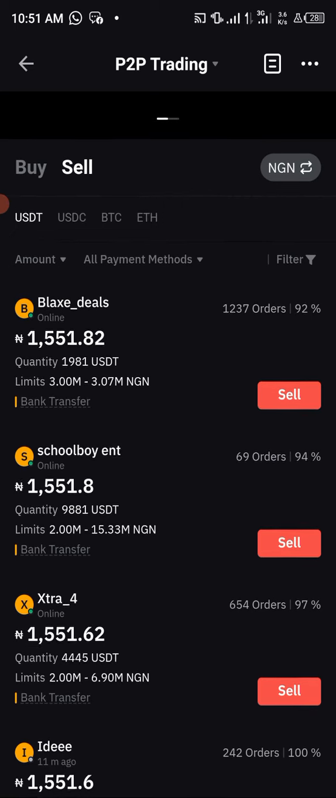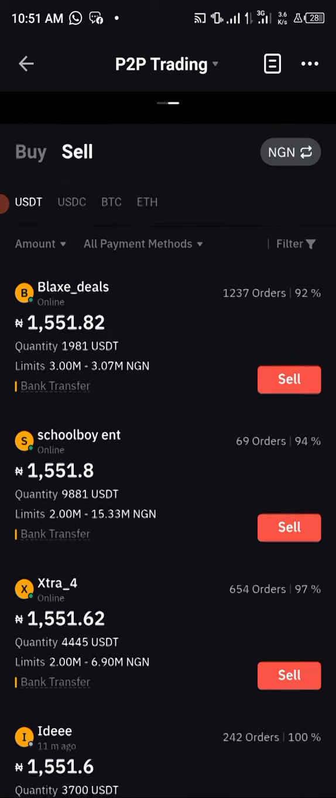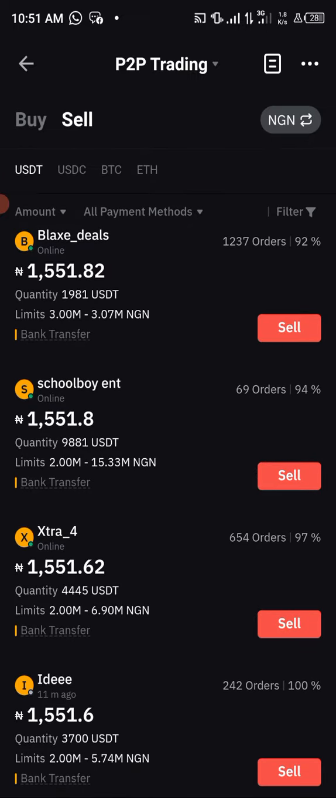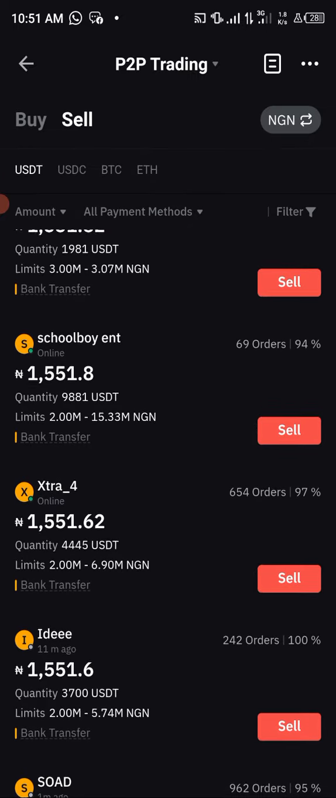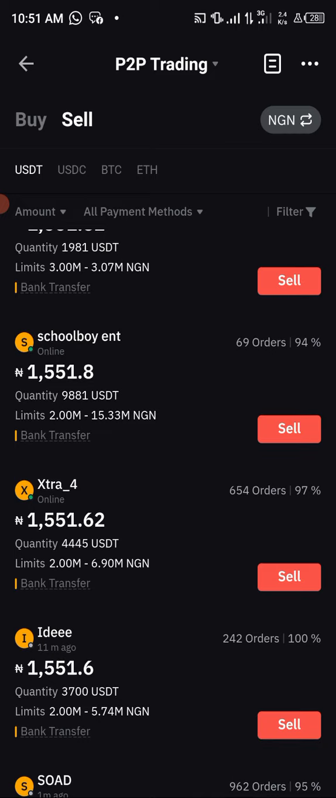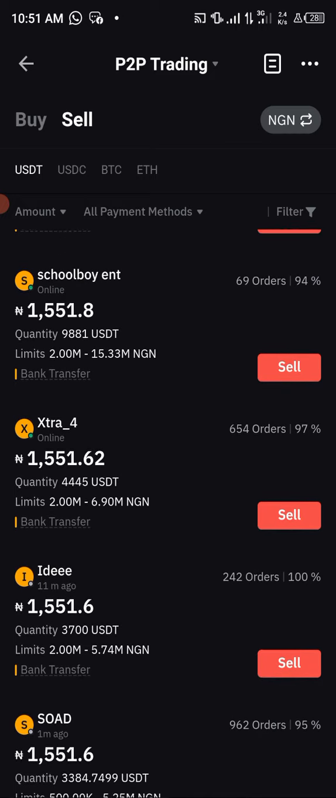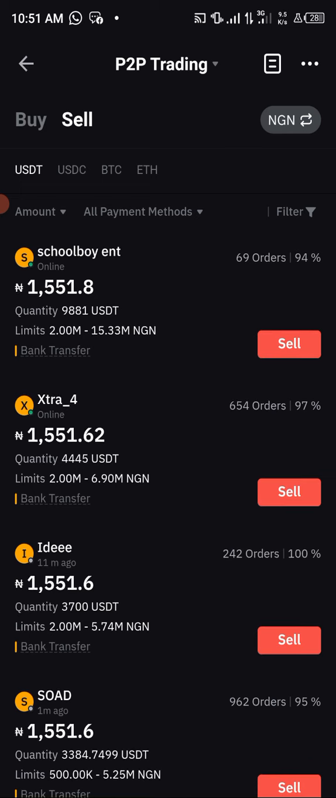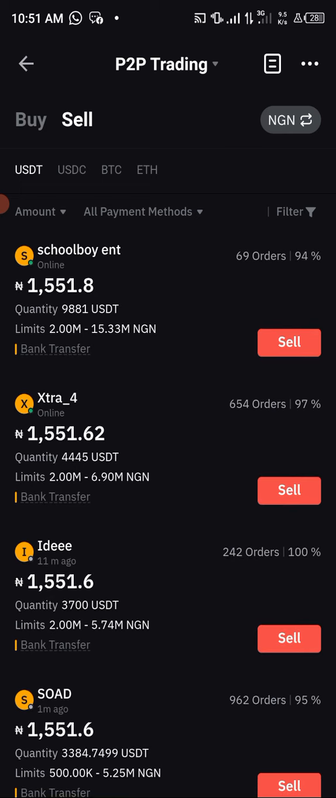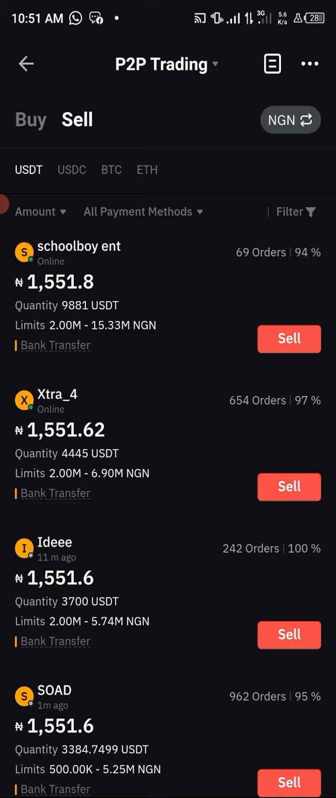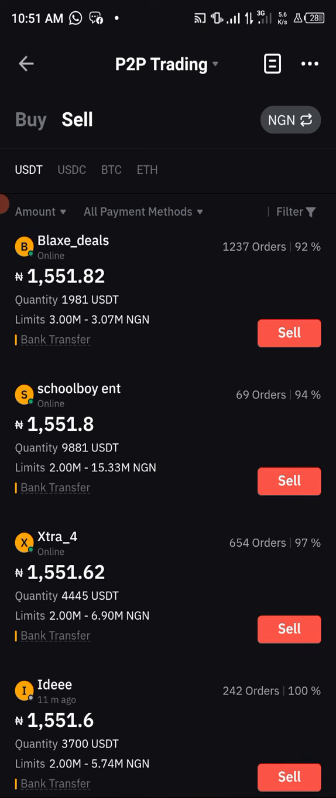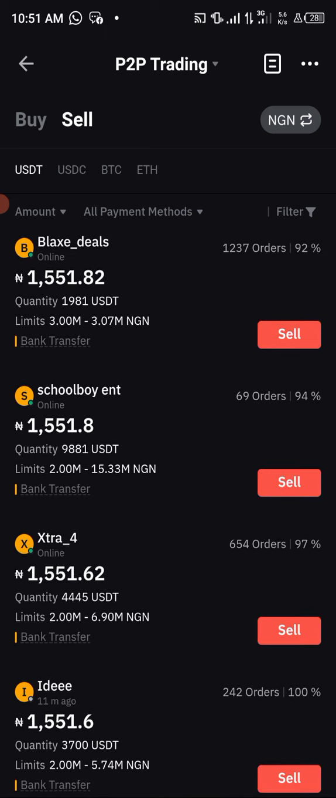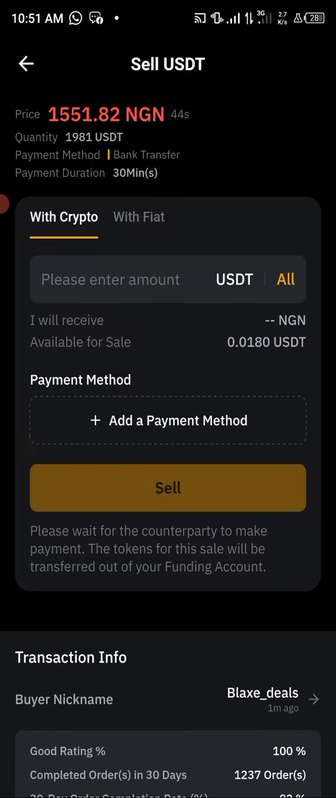Blaze Deeps is selling for 1,551 naira 82 kobo. Schoolboy Entertainment is selling for 1,551 naira 8 kobo. Extra4 is selling for 1,551 naira 62 kobo. So let's go for Blaze. Okay, so Blaze is using bank transfer, and that is the best option to use, bank transfer.